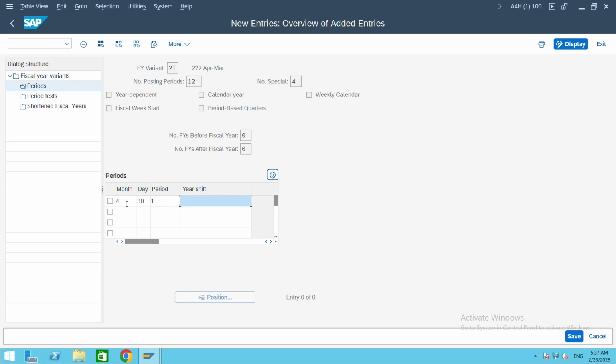Year shift. What is year shift? That means if we get the months from the previous year or from the next year, we need to mention it here. Because April is already in 2025, there is no need of getting this month from the next year or the previous year. So I'll give 0. And in the next line, April is the 4th and May is the 5th month. And how many days in May? There are 31 days. This is the second posting period in this fiscal year, and give year shift 0.